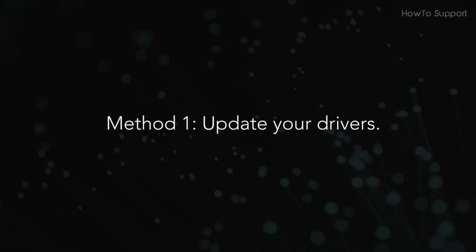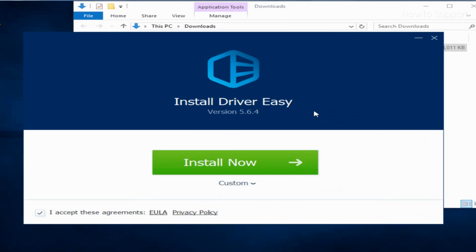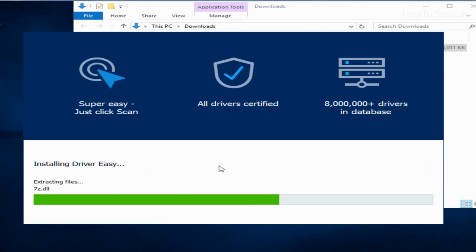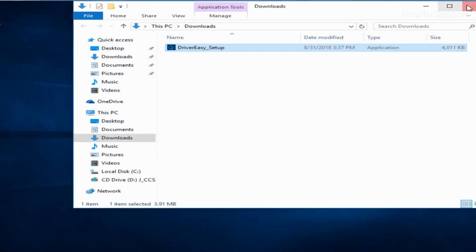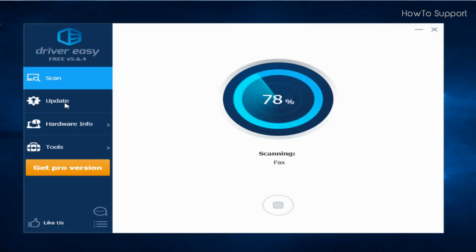If you are not comfortable playing with device drivers, we recommend using Driver Easy. It's a tool that detects, downloads and, if you go Pro, installs any driver updates your computer needs. To update your drivers with Driver Easy, just click the Scan Now button.